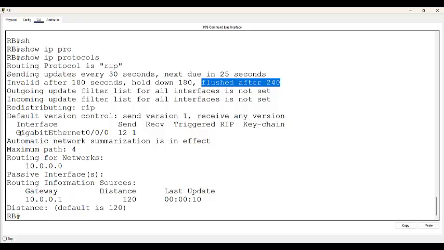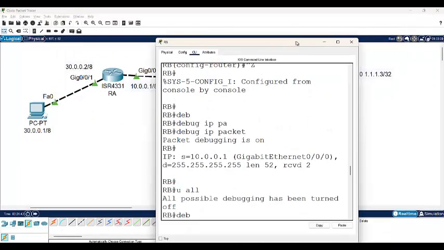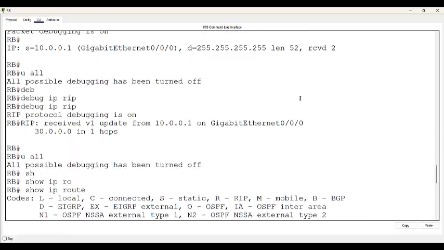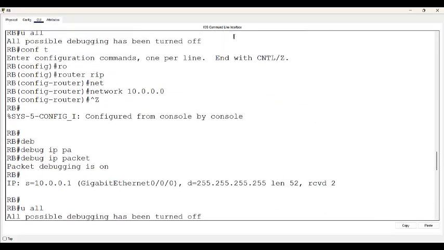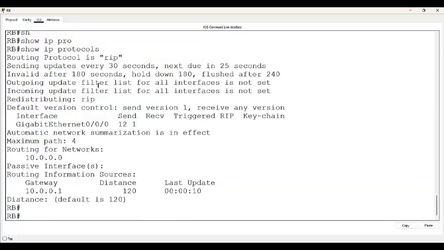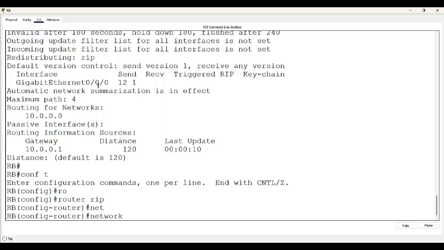Currently, RIP is only running on this interface, and this is the only network which I mentioned under RIP. I did not mention 20. So let us go back to RIP and say network 20. If you go up and see, I have mentioned only network 10. Now I'm going to add 20 also. Router RIP, network 20.